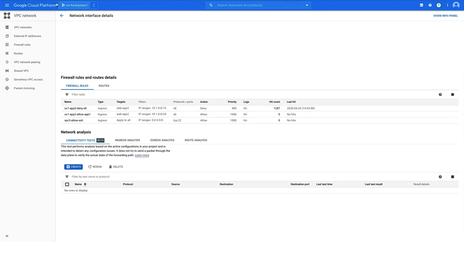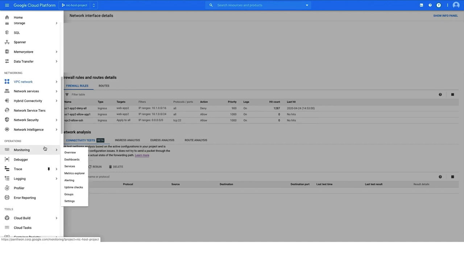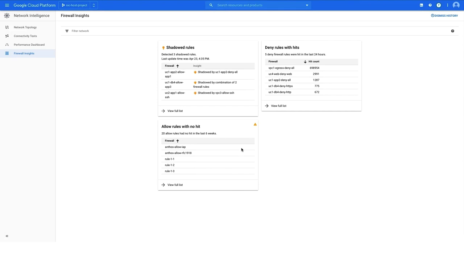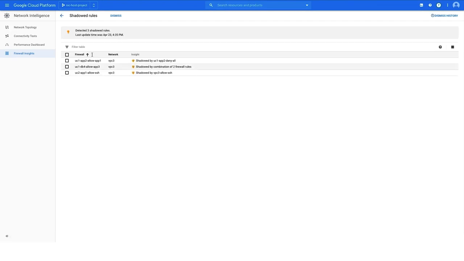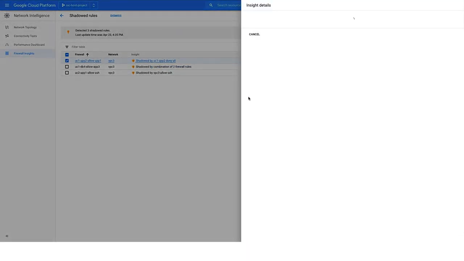10.1.0.0/24. To avoid such incidents in the future, you want to proactively clean up your firewall configurations and automatically identify all firewall rules accidentally overshadowed by other rules. Firewall Insights and Network Intelligence Center provides you with a convenient list of rules overshadowed by other firewall rules. A rule can be either overshadowed by a single or a combination of multiple rules.